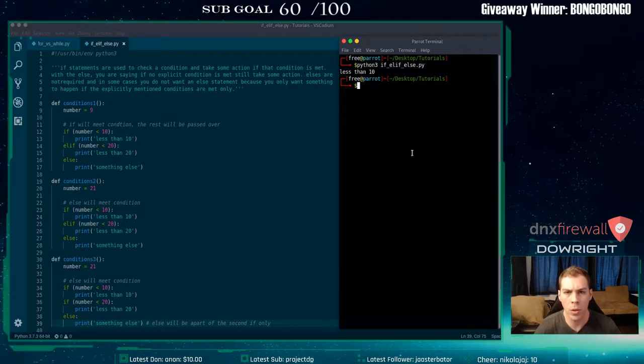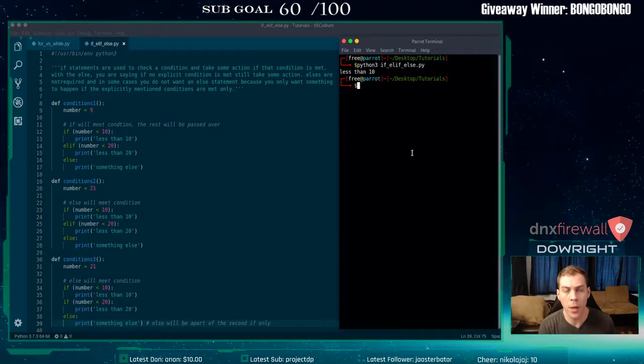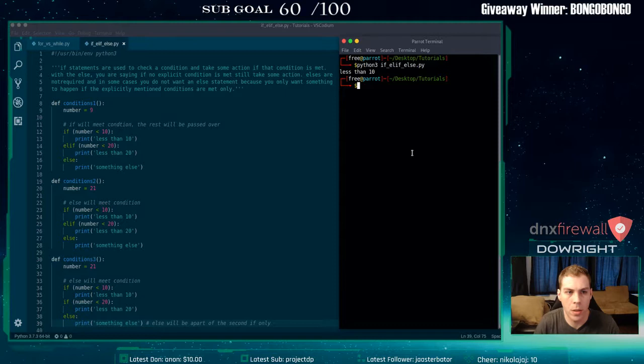The else is going to run if any of the conditions are not met. That could actually be a detriment. You might not want to have an else statement in many cases. In a lot of my code, I don't actually have an else statement. I just check if a condition is met. If it is, do something. If not, move on.